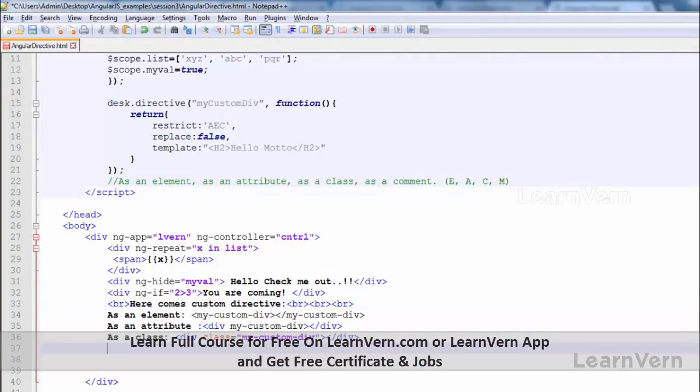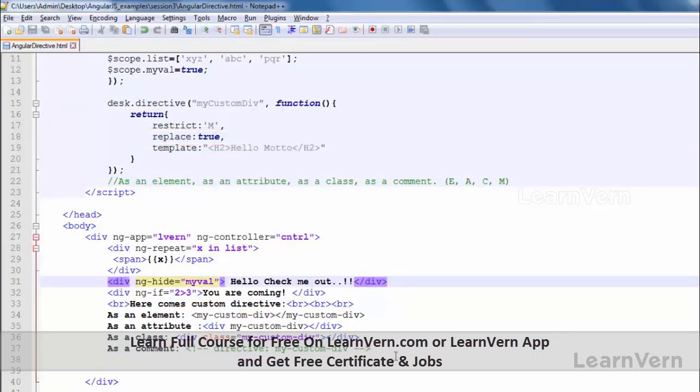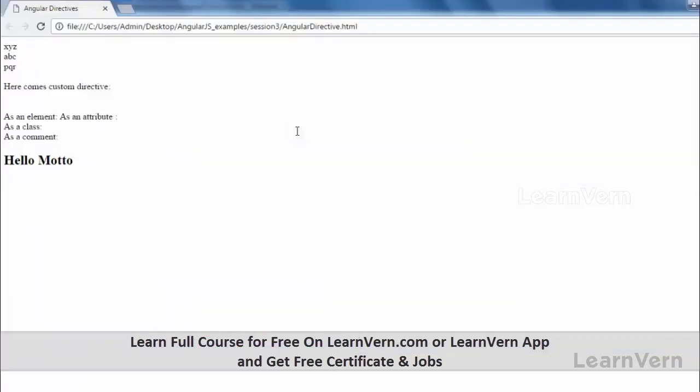So let's use it as a comment. Give a comment, write directive colon your directive name custom div, close, save it and write M for this. All fine, save, let's launch it. So what happened? It's not coming as a comment. Why? Because when you are using a directive as a comment, you have to set replace to true. Else it will count it as a comment and will not display at all. So I am making it true. Let's check now. Okay, see, it is coming.